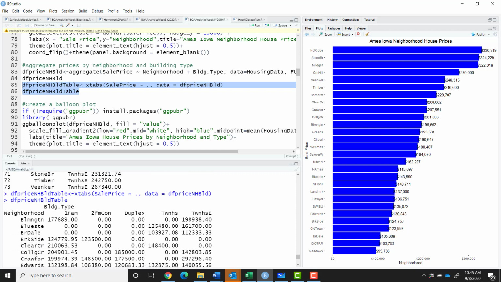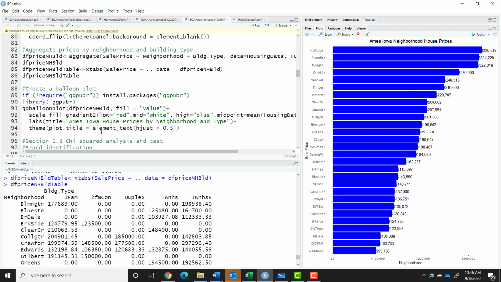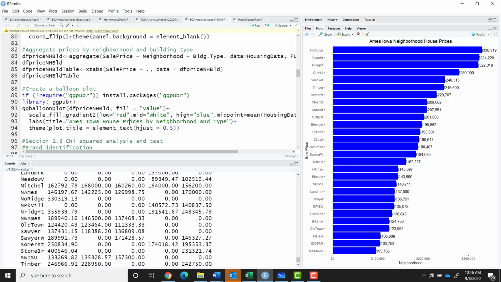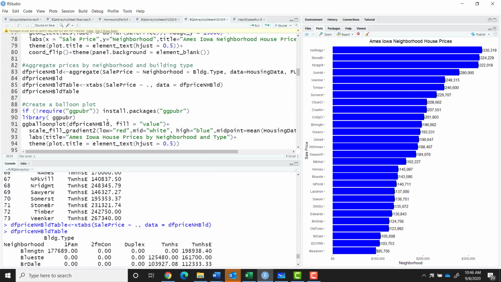And you can see here, we now have it in the table format, or the wide format, where our rows are the neighborhoods and the columns are the different types of housing. Now this is just to give us a visualization, so we can compare side by side. But when we go to ggplot, we're actually going to go backwards and use the original, because ggplot takes the long format.